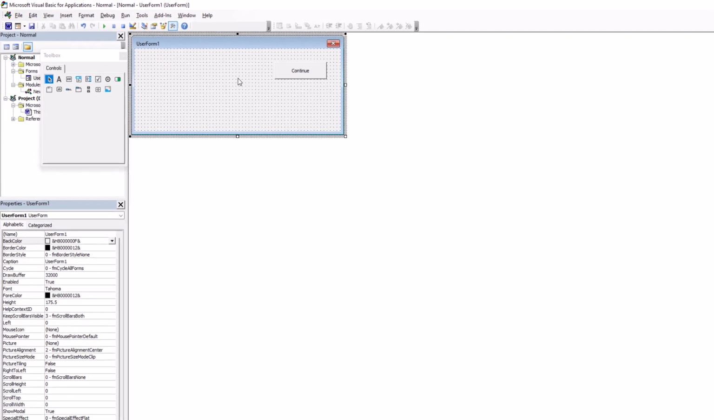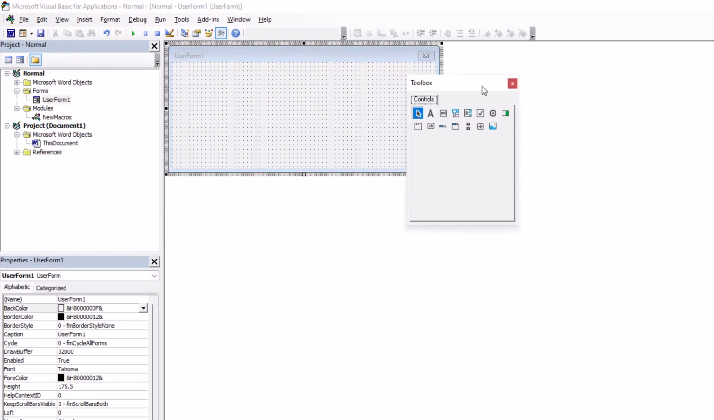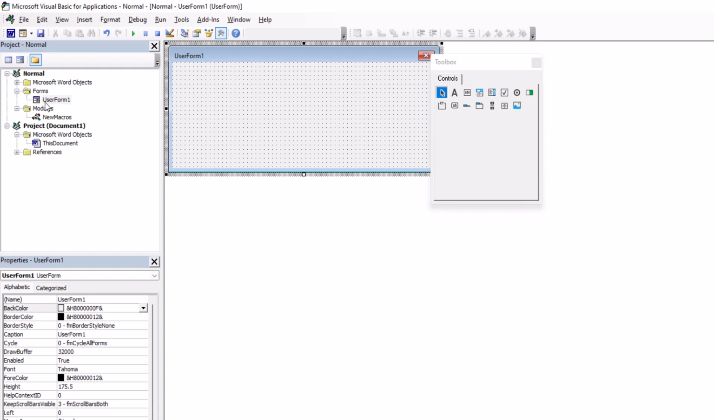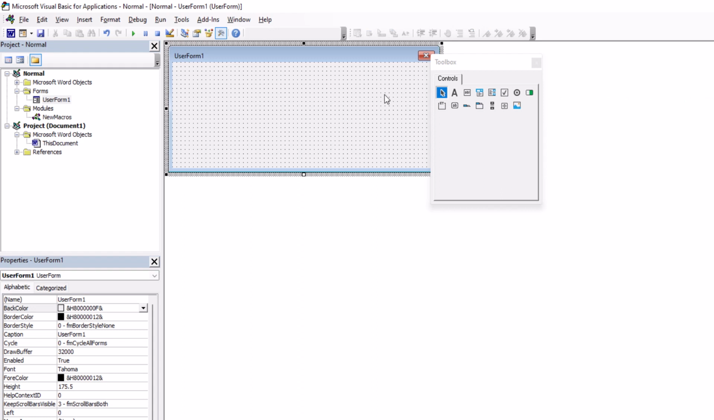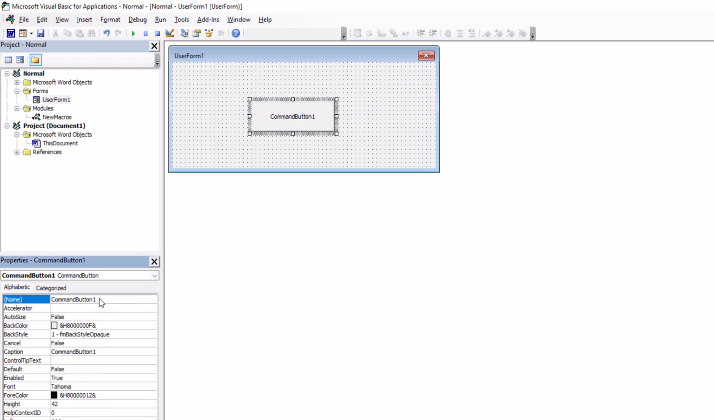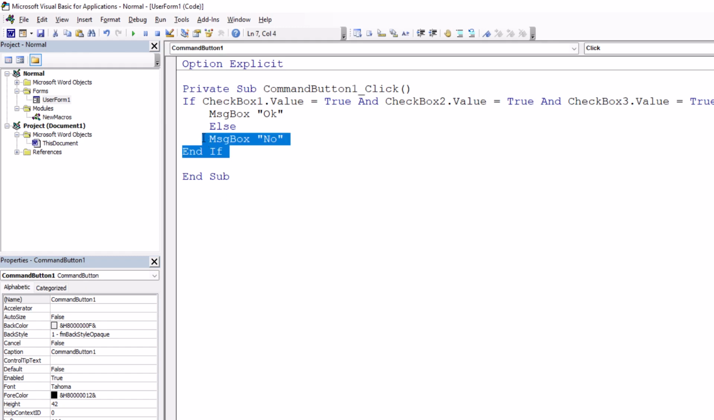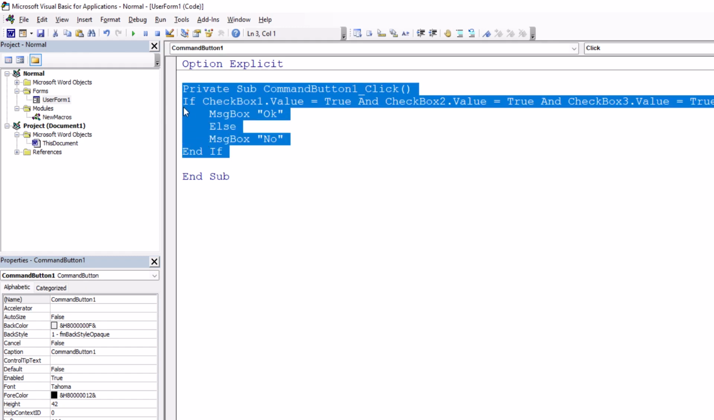If I remove everything here, we still have the code here. If I go to view code, as you see, it has remained here. Because I removed my command button, if I add another command button, and by default again it is command button 1, and if I double click on that, we have the same code. So if you remove any element, note that you must remove the code too.